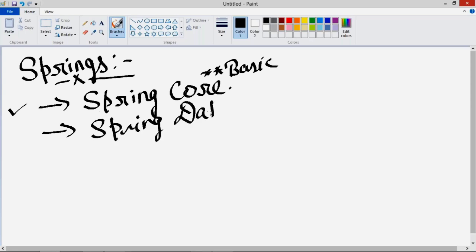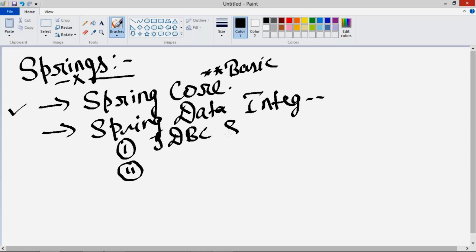We'll go for Spring data integration. Here we are going to learn Spring data integration, which is nothing but how we can store data with the help of Spring, how we can persist the data permanently in the database. Before Spring, we also learned JDBC and Hibernate. Here we will learn the JDBC Spring module. We will see how we normally connect our Java application with a database, and now how we can connect the Java application and database by using the Spring JDBC framework.